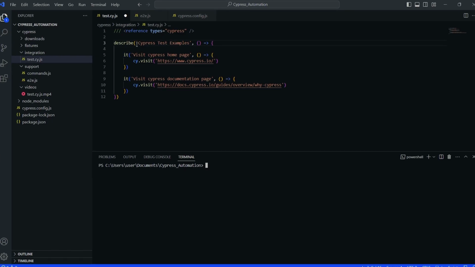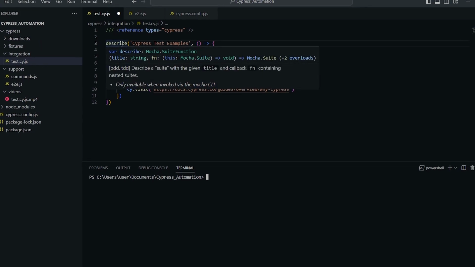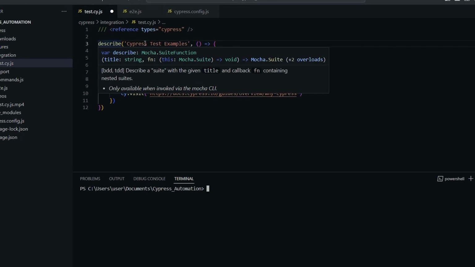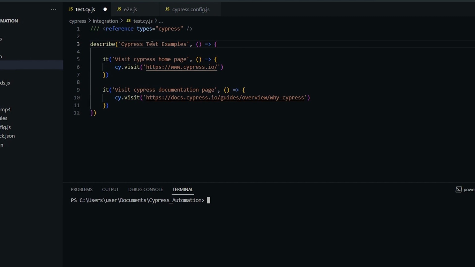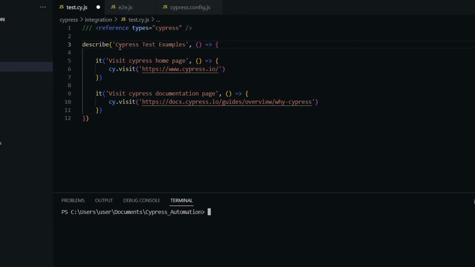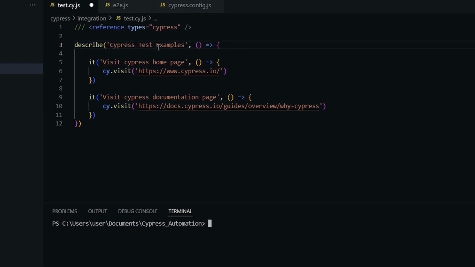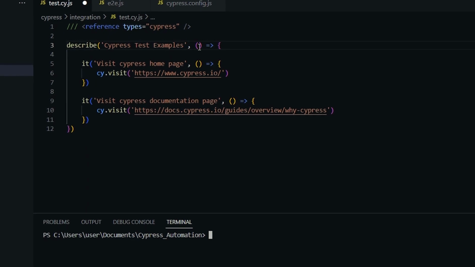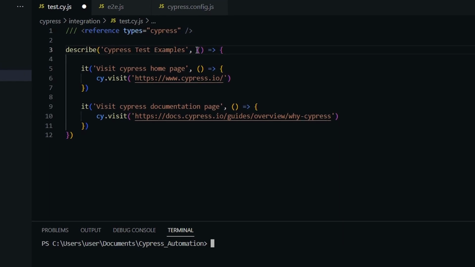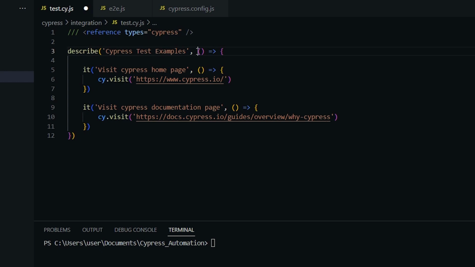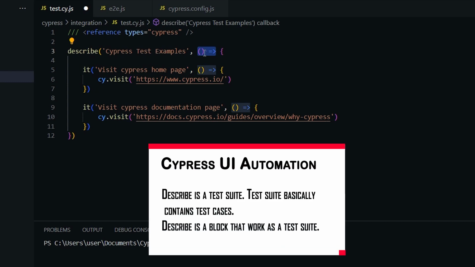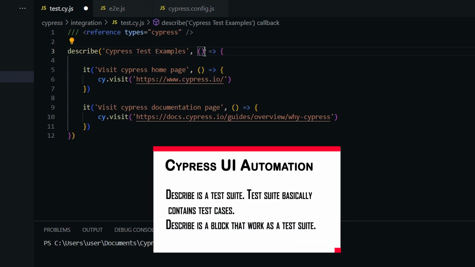Now with a small example we understand the standard that we follow in our test cases. Here describe and it come from Mocha. Describe is a test suite, and a test suite basically contains test cases. So here describe is a block that works as a test suite. Inside describe there is an it block. That block is used to write test cases, and in describe we can create multiple it blocks.